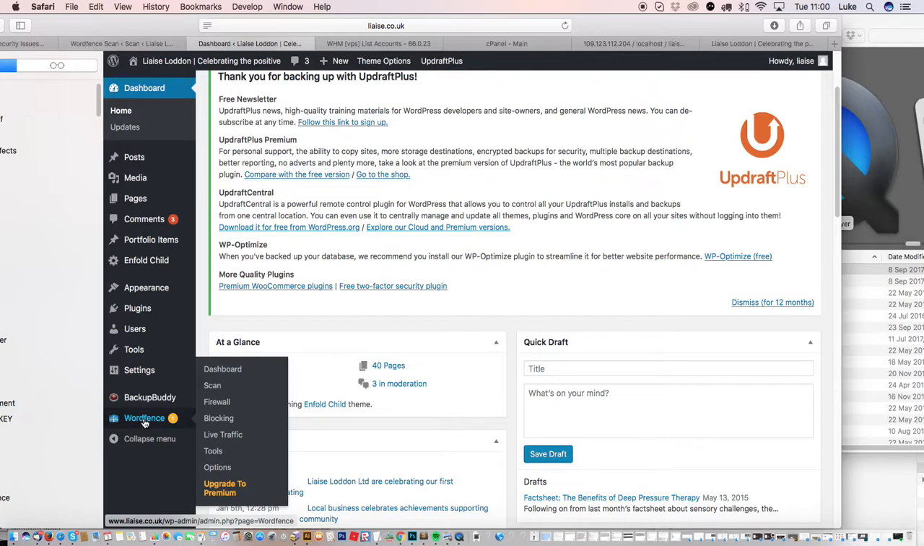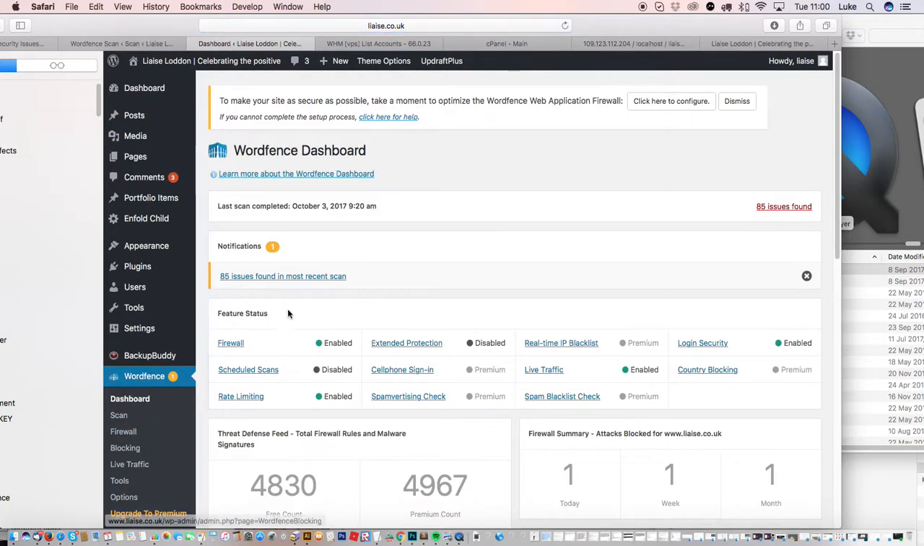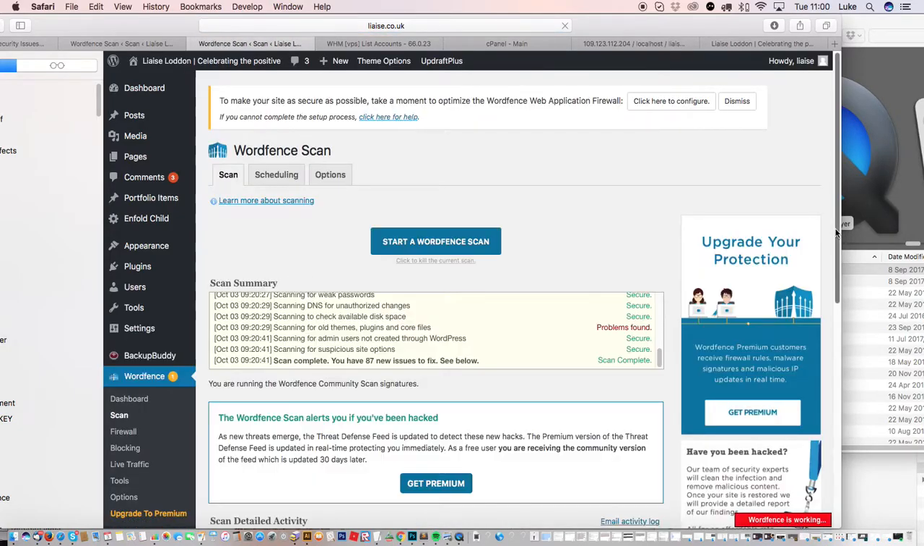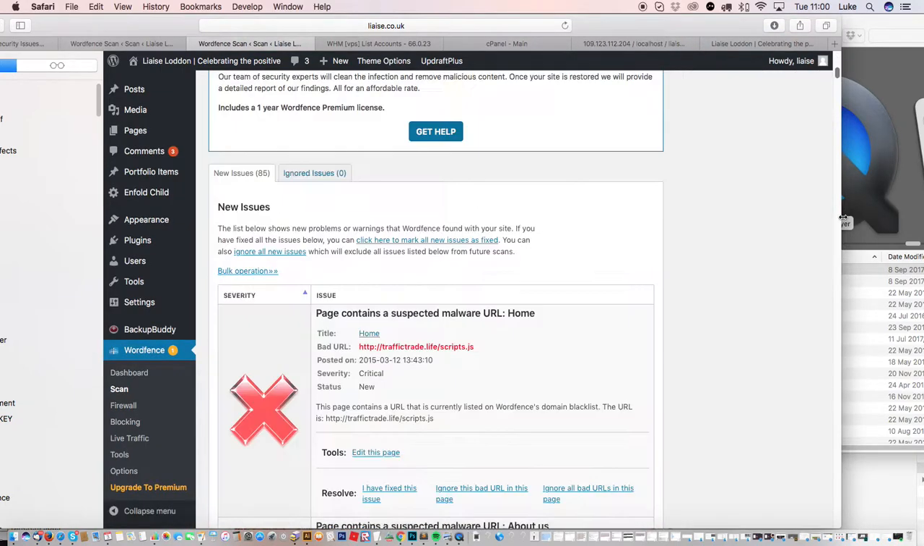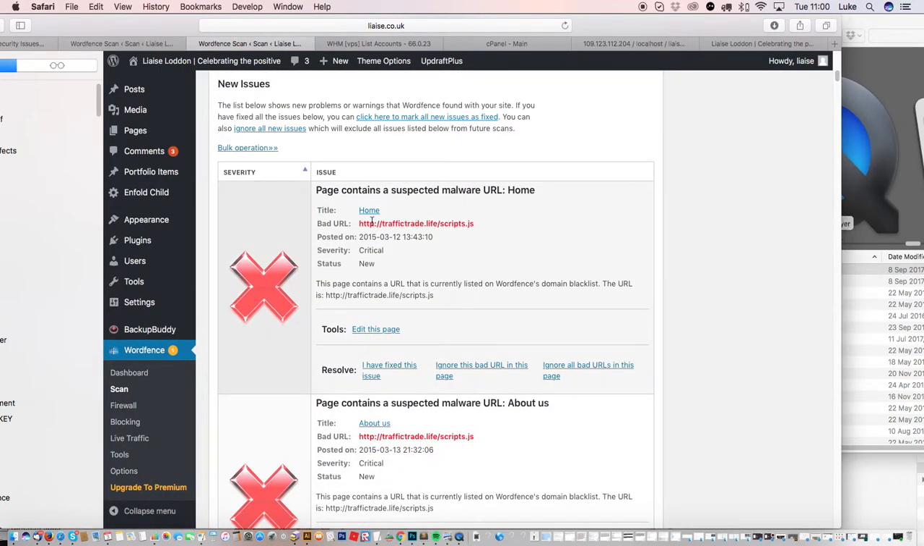Next thing you should do is install this plugin here called WordFence and then run a scan. When you click scan, it might take like 20 minutes and you'll get a whole report showing 85 issues, for example. And if you click on that, it'll tell you what the scan results are. And so you see down here, it tells us that there's this script planted on the website somewhere.